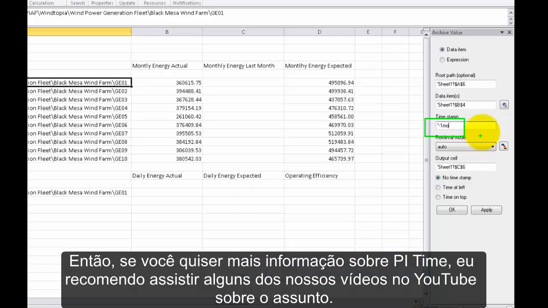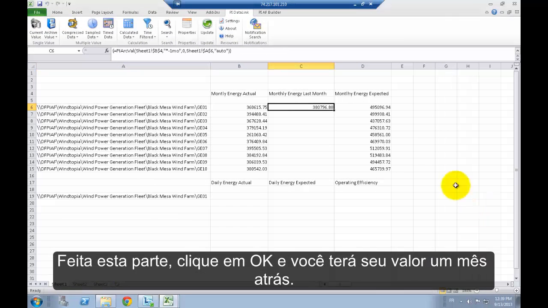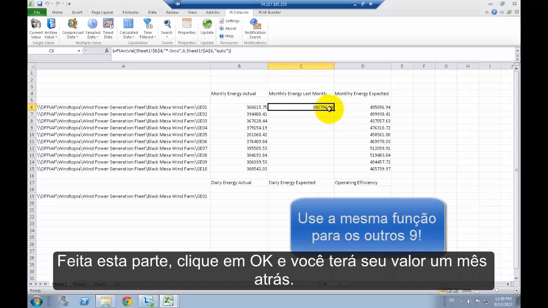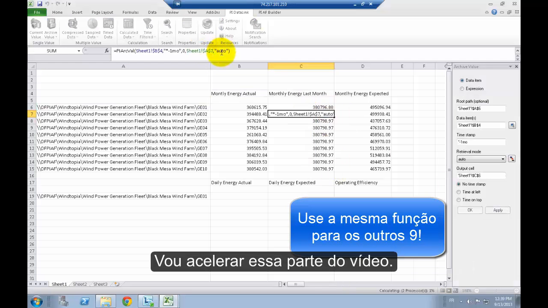If you want more information on the PI time, I would strongly recommend you watch one of our YouTube videos on the subject. Once this is done, simply click OK, and you got your value 1 month ago. Once this is done, we can do the same with the rest of the windmills. So let's just fast forward this part of the video.